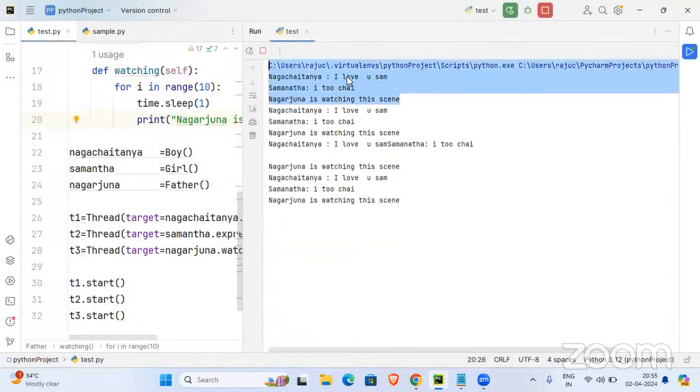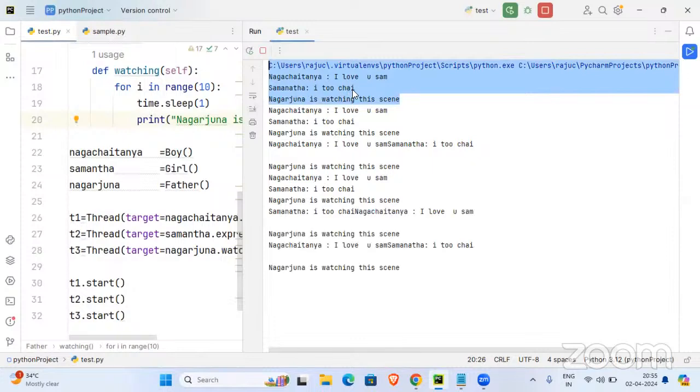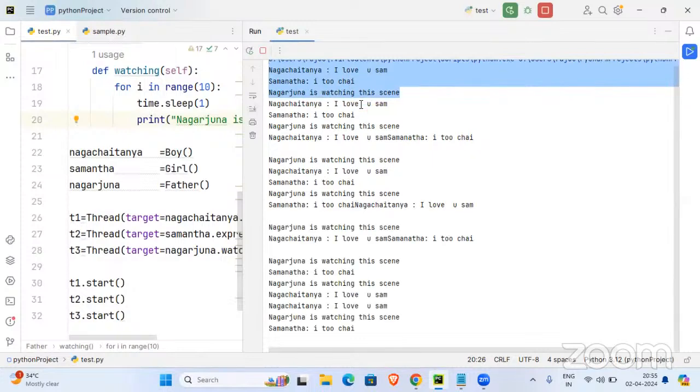Three jobs. Naga Chaitanya is proposing, Samantha is giving the reply, Nagarjuna is watching the scene, you can see.